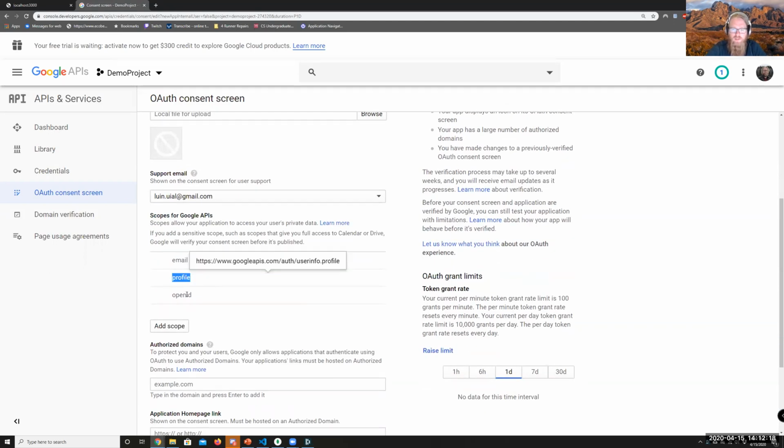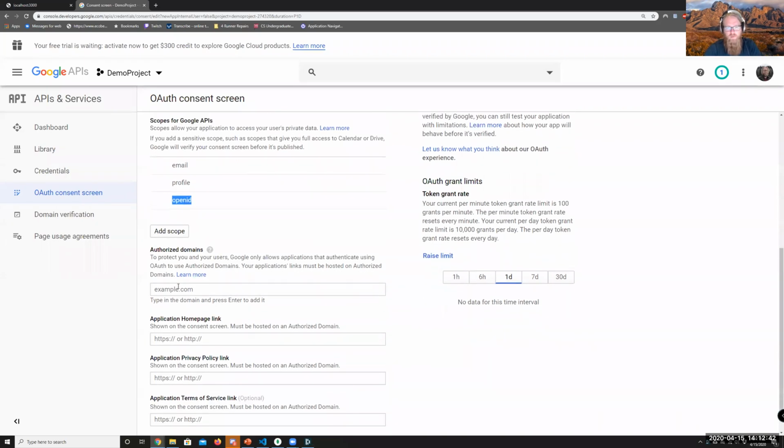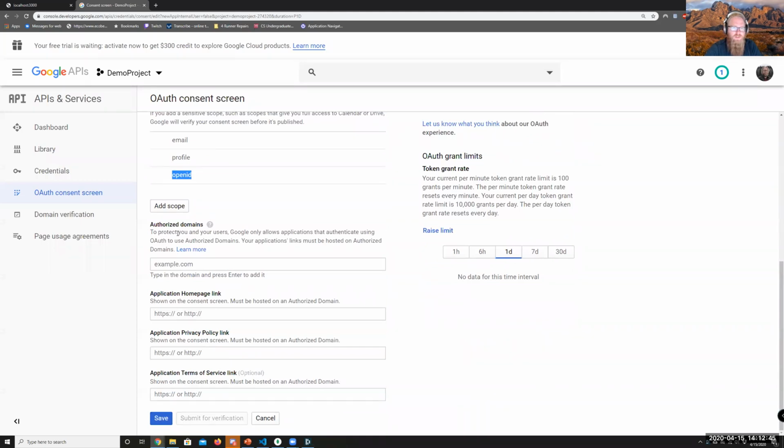And these are some scopes. Again, these are things that your app will be asking permissions to look at. So I should be able to look at the user's email, information about their profile, as well as what's called their Open ID, which is just part of this OAuth protocol, I believe. And then authorized domains. You have to tell Google which domains you actually want to support doing this authentication on. So if we were doing something on EC2 or on some sort of service that you controlled that had a domain, you would put in that domain name here.